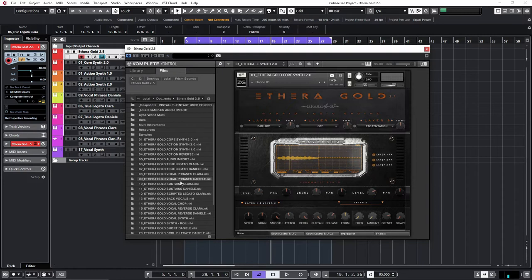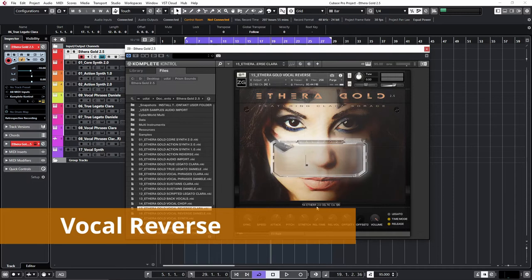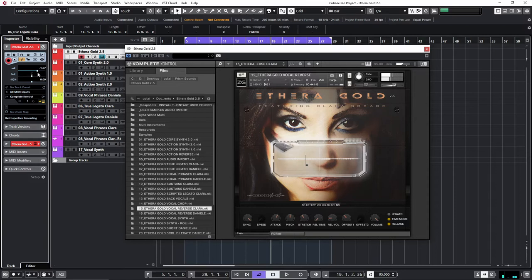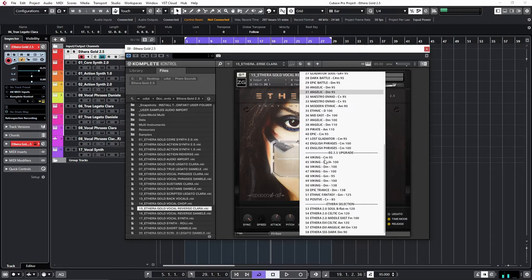And let's have a quick look at the reverse vocals here. Beautiful. And again, a lot of samples to choose from, a lot of presets.